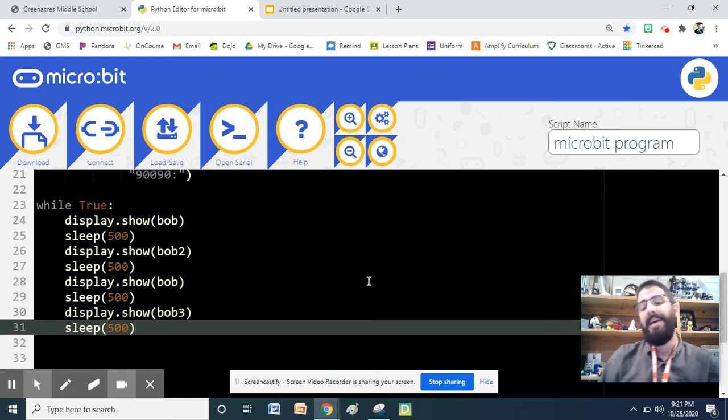So what I want you to do is create your own animation, and it cannot be Bob. It cannot be a dancing person. I've seen some really cool programs with this. I've seen them where a ball goes bouncing back and forth on the screen. I've seen a lot of cool things. What I want you to do is create your own animation.